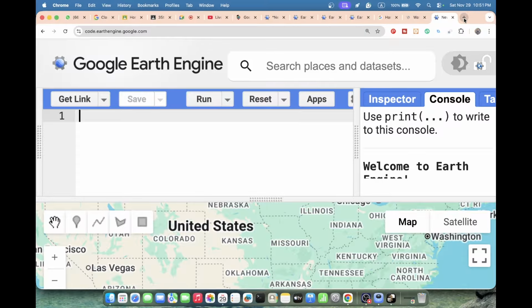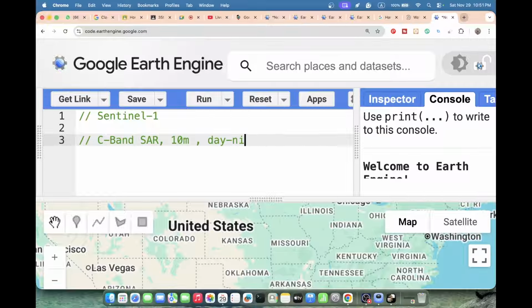In the SAR data, we find one band called the C band SAR. In this Sentinel-1 image collection, we can easily find the C band SAR. This band is 10 meter resolution, and it gathers information day and night. Both day and night we get data, and this image works in all weather conditions.